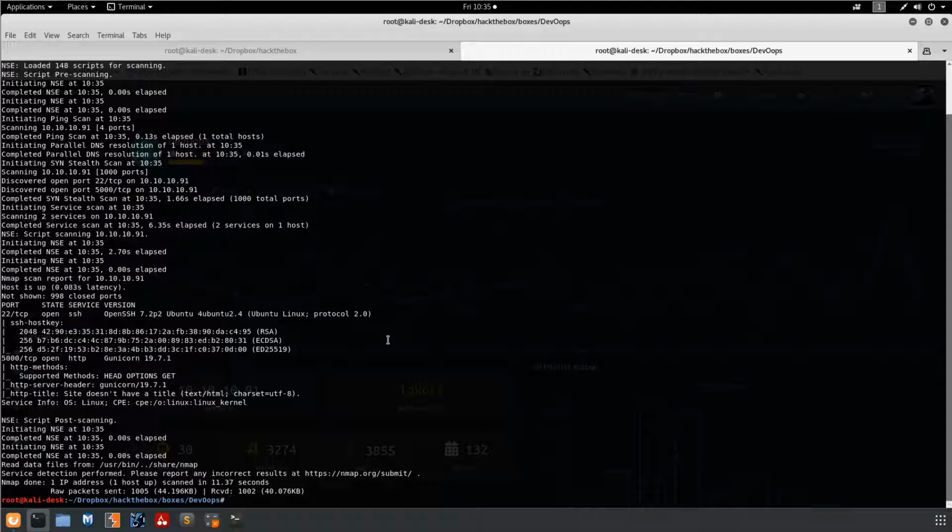And it looks like here it is finished enumerating. It looks like it is Gunicorn. It's a Python web server, I believe. And it's running on port 5000. So the first thing we should do then is start enumerating that web server.